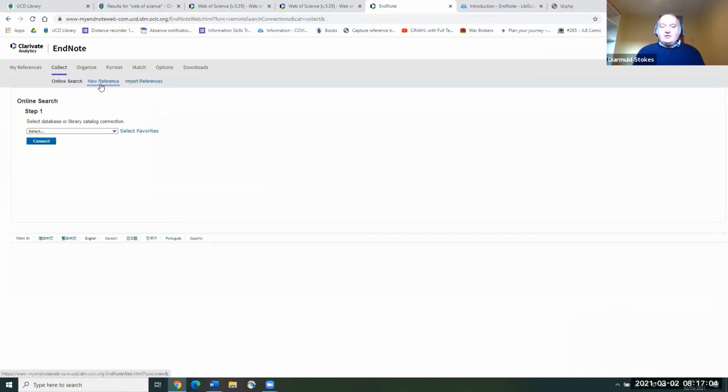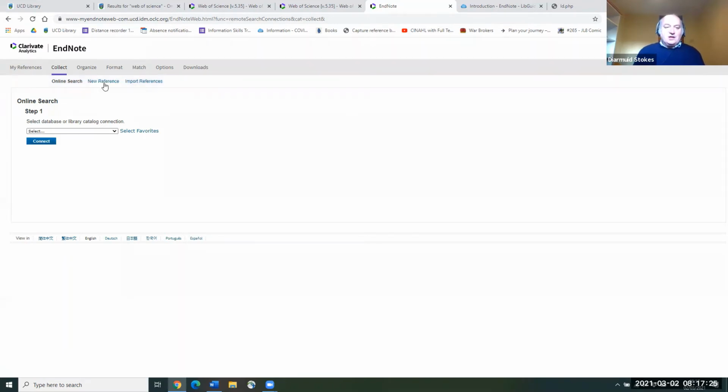There's three options. We're going to start off by showing you the most basic way of getting references into your EndNote Online library. Most of the time, you'll be able to add references from a variety of online sources, such as databases and OneSearch or even Google Scholar. But sometimes you might need to add a reference manually to EndNote Online, and it's very simple to do that. You just go to New Reference.